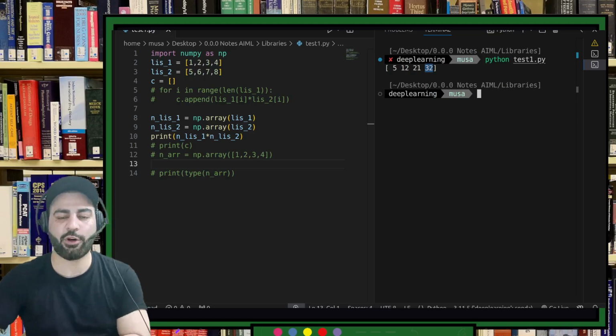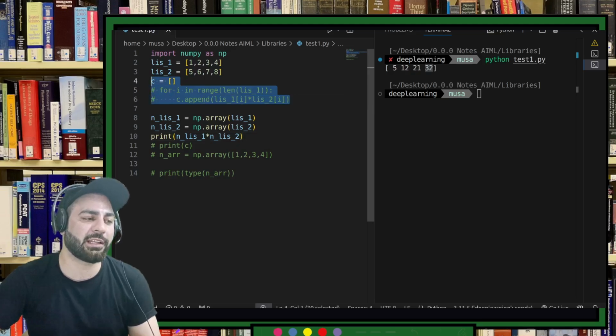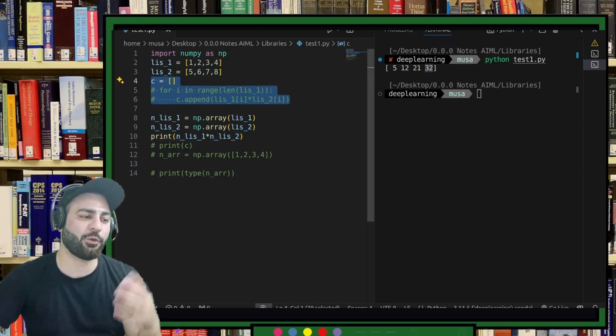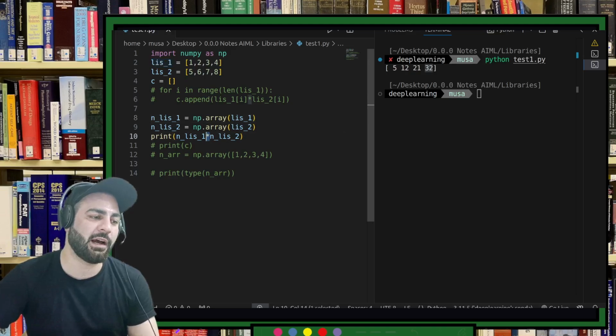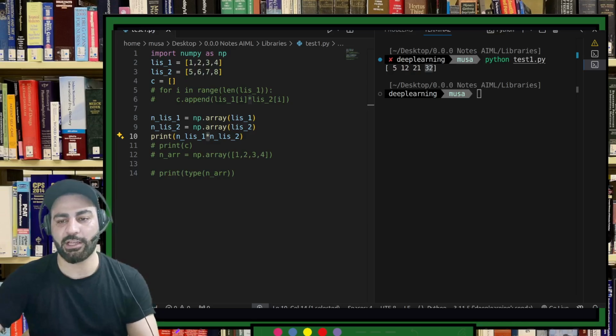Is it clear? So you saw it just by one operation, and this you can do. Otherwise you have to write a lot of code and then do this. Here if you just added this multiplication, you saw how fast it was. Okay, is it clear?